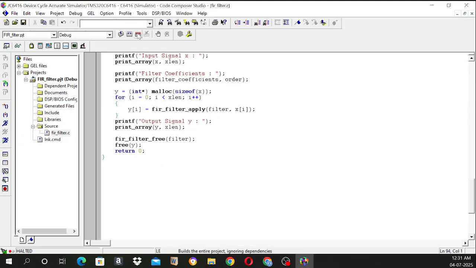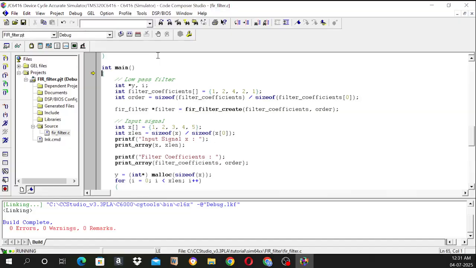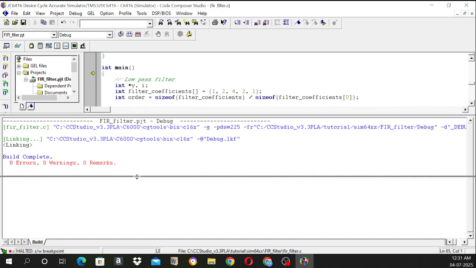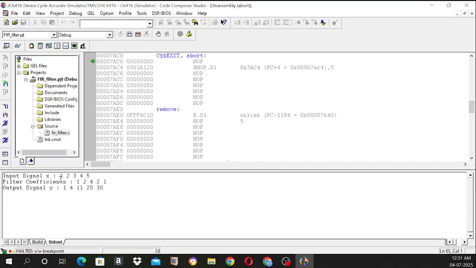So let's take a quick look at the output before we take a look at the FIR filter apply function. I built the code. Now you know how to run this. In order to build, you click this button, rebuild all, or you can also click incremental build. And in order to run this program, we click this run button. As soon as I click the run button, you can see the input signal 1, 2, 3, 4, 5, filter coefficients 1, 2, 4, 2, 1, and output signal is 1, 4, 11, 20, 30.